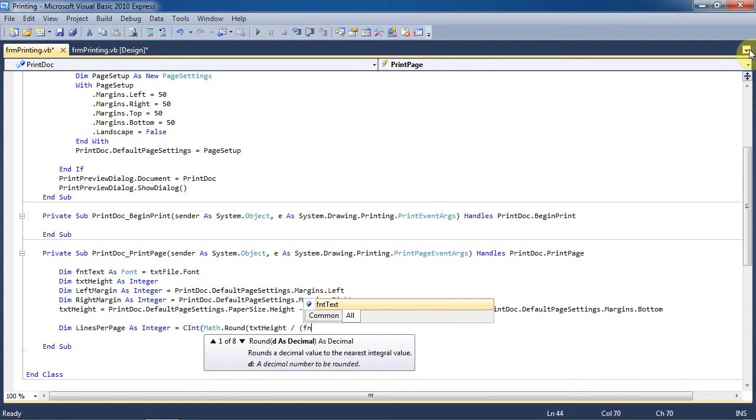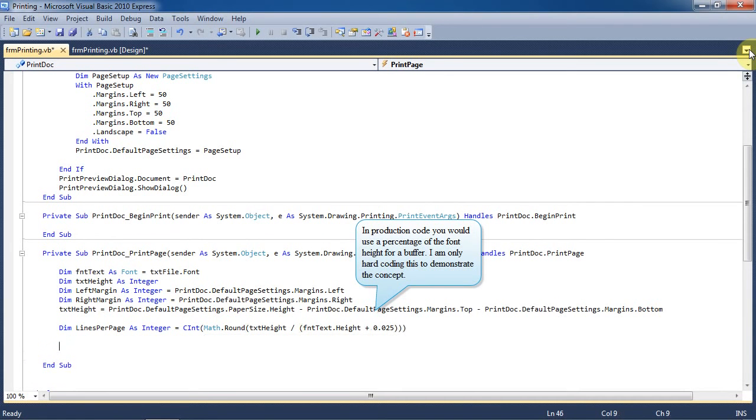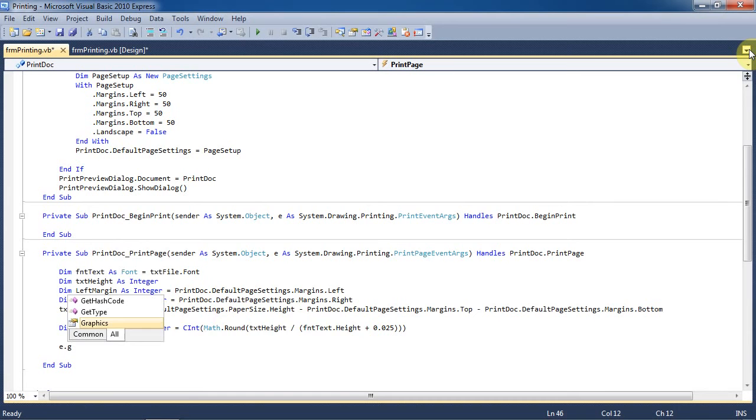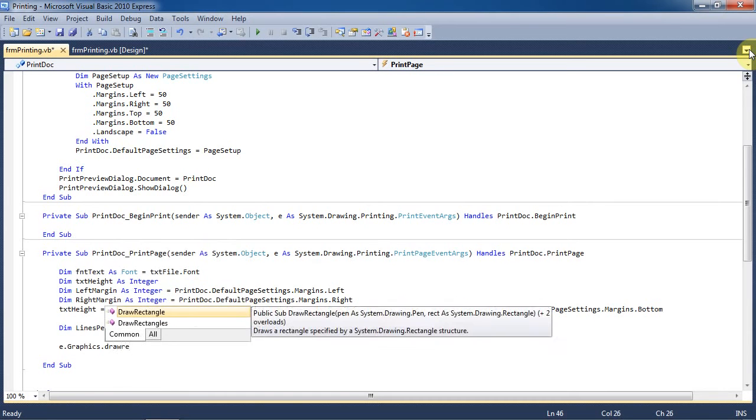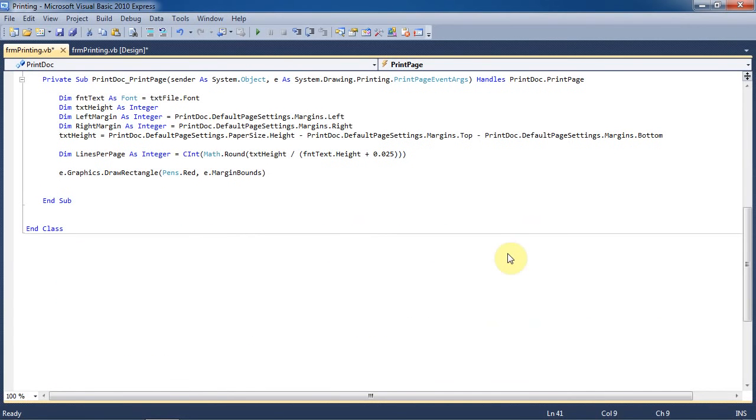We'll make this into an integer using CInt and use the Math.Round function to get a whole number from text height, which is the whole page minus the margins, divided by the height of the text plus a buffer. The buffer should ideally be calculated as well, but for this simple tutorial we're just going to hard code it as 0.025. Now we'll draw a red rectangle around our page, using the DrawRectangle function, just to show that we can check nothing is being printed outside of the margins. Fixing an error here, I meant to put in the top margin.